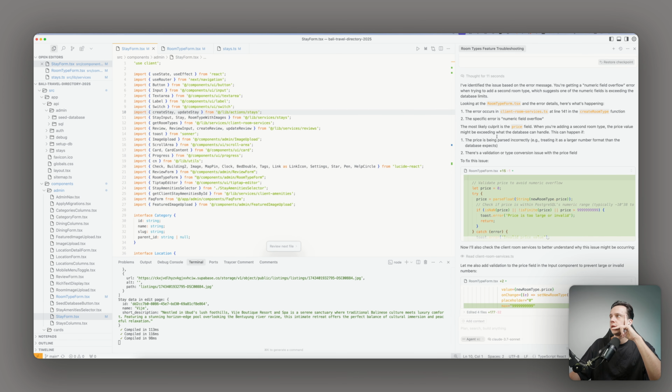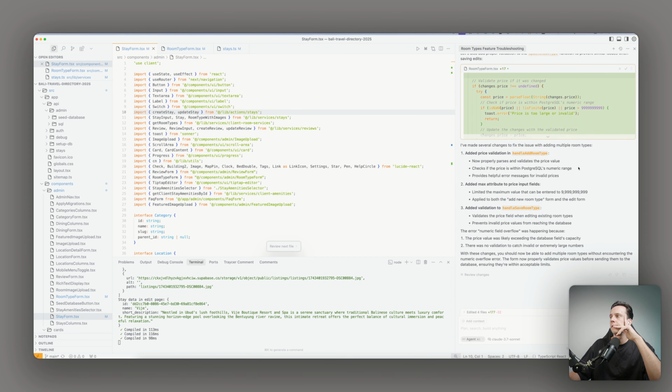Okay, so it's saying error occurs in client room services. So a numeric field overflow, the most likely culprit is the price field. When you're adding a second room type, the price value might be exceeding what the database can handle. Price being parsed incorrectly. Well, let's just see if this does the job.